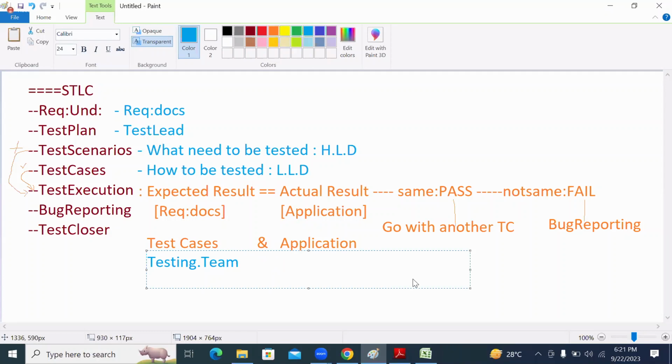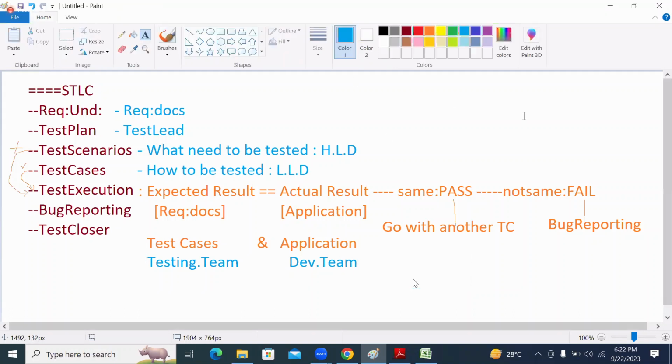In the same way, you require the application. Who will provide the application? The application is provided by the development team. See the understanding: test cases are provided by the testing team, and the application is provided by the development team.